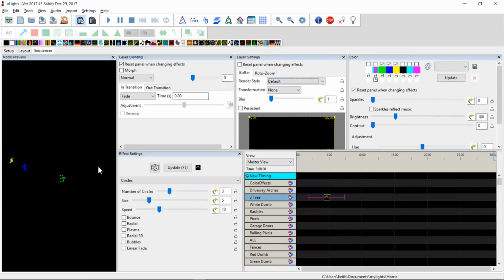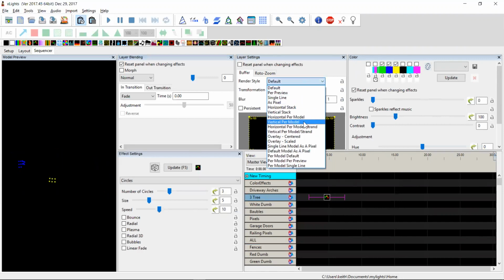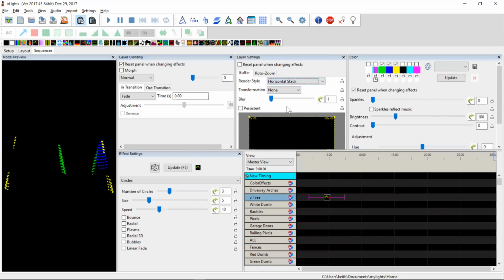You can see that the circles are going, but there's a gap between the models, which means that when the green leaves this tree and enters the next tree, there's a gap there, and that's the default way that models work. If I go to this new horizontal stack, what it actually does is it brings the models next to one another as if they're all together. And this is really powerful.